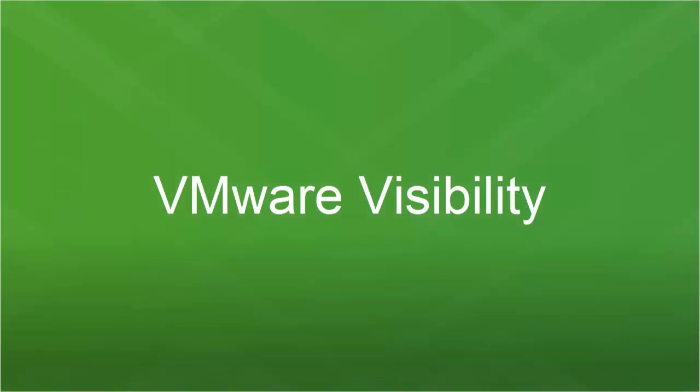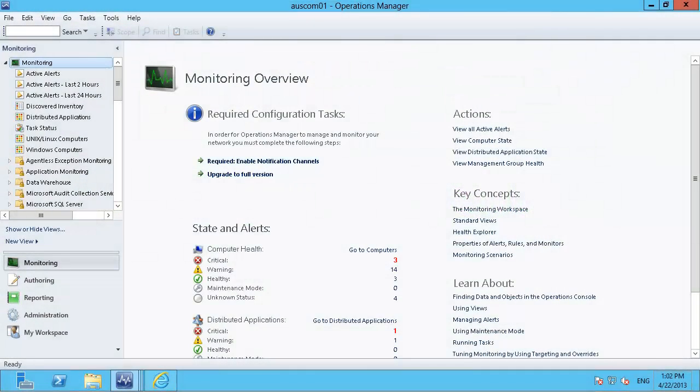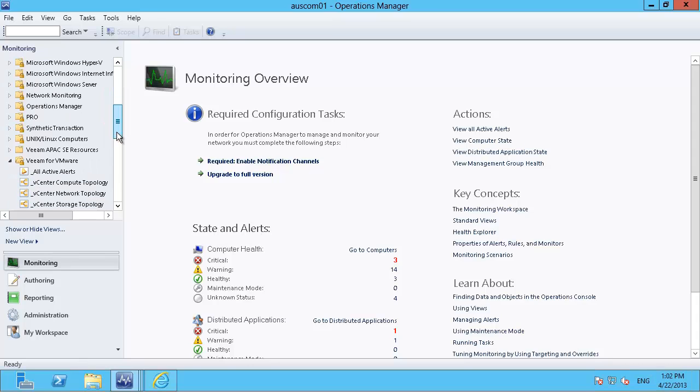Okay, so the first of the challenges that the Veeam Management Pack for VMware is designed to address is the lack of VMware visibility inside System Center. Let me just flip over to my demo environment here. So you can see that we're looking at the System Center Operations Manager console, and into this console I have imported the Veeam Management Pack for VMware.